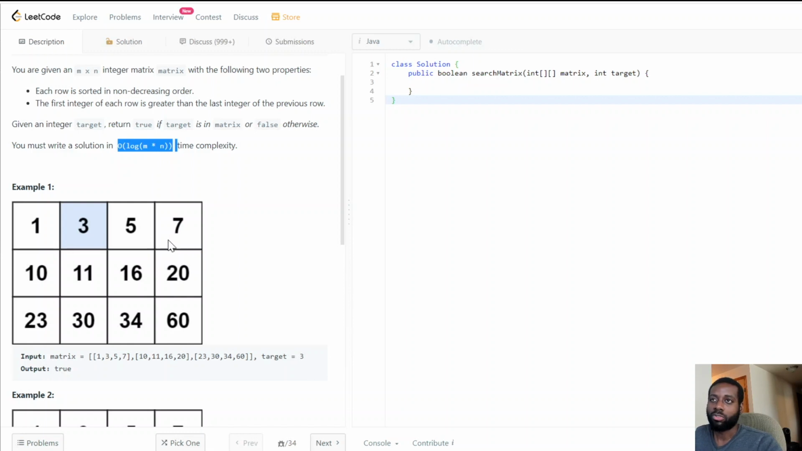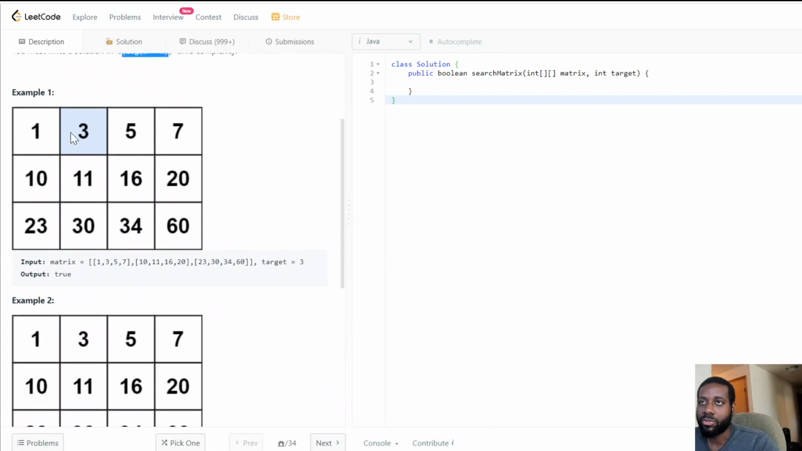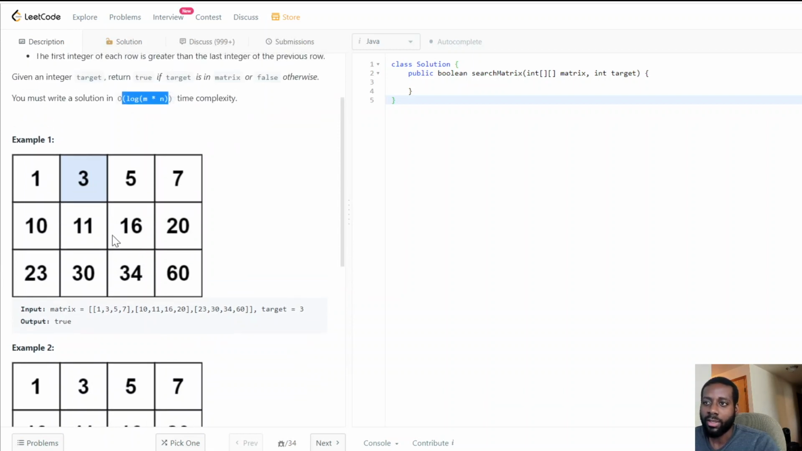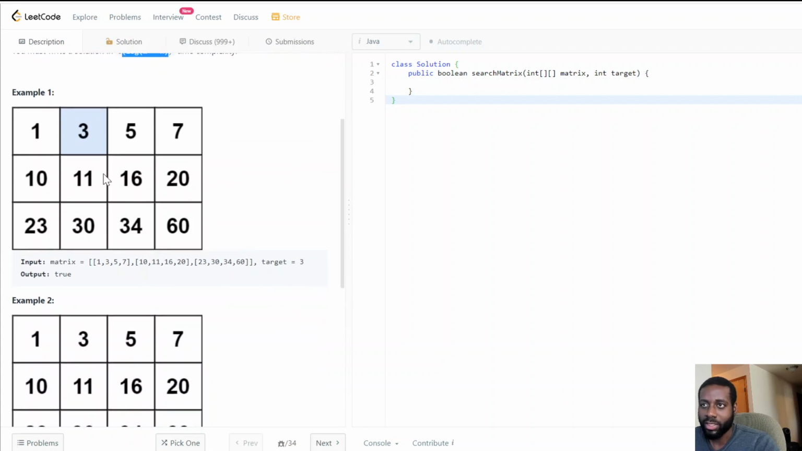Should we use additional data structures? Not too sure, so we kind of have to brainstorm, guys. Brainstorming is important. Okay, so how can binary search be used here? We've got a bunch of rows in a 2D matrix. It's not that straightforward to apply, because we're not used to 2D arrays, things like that.